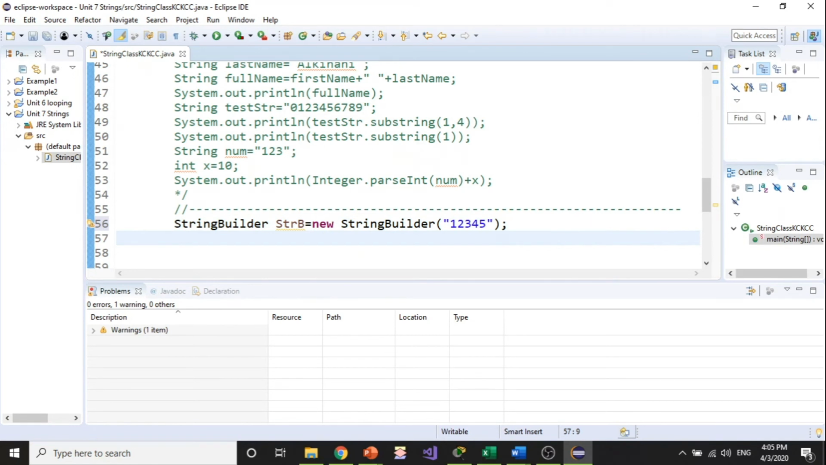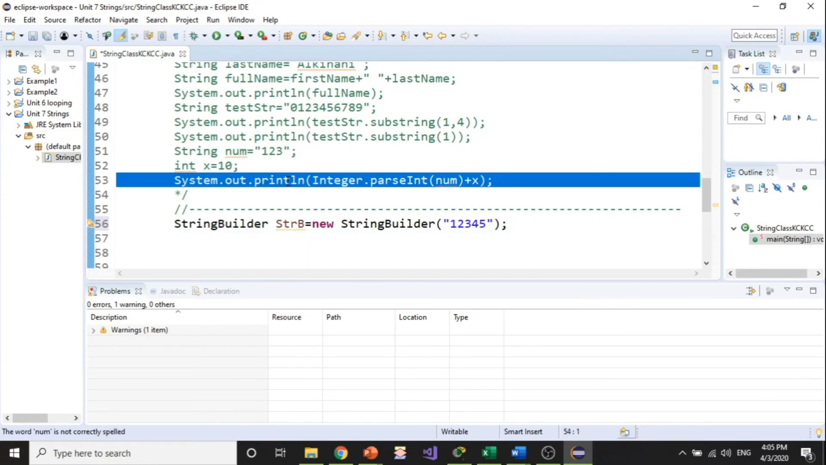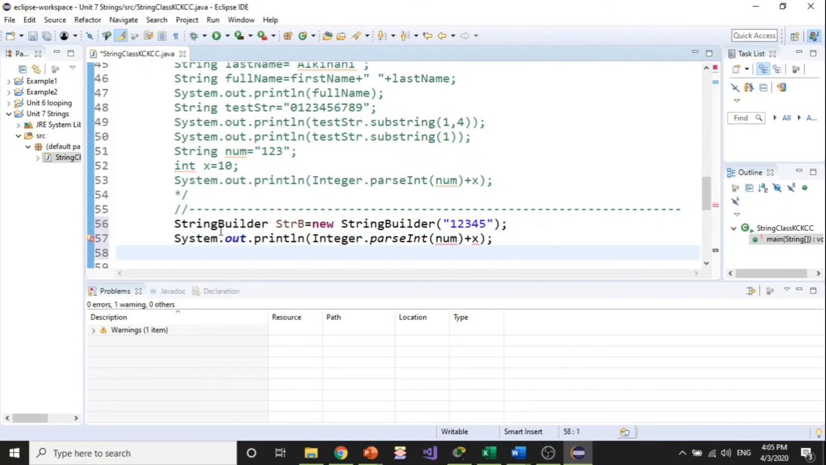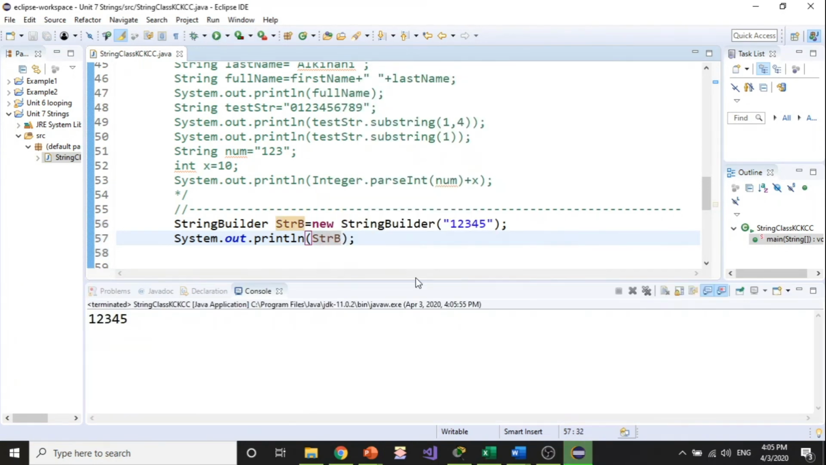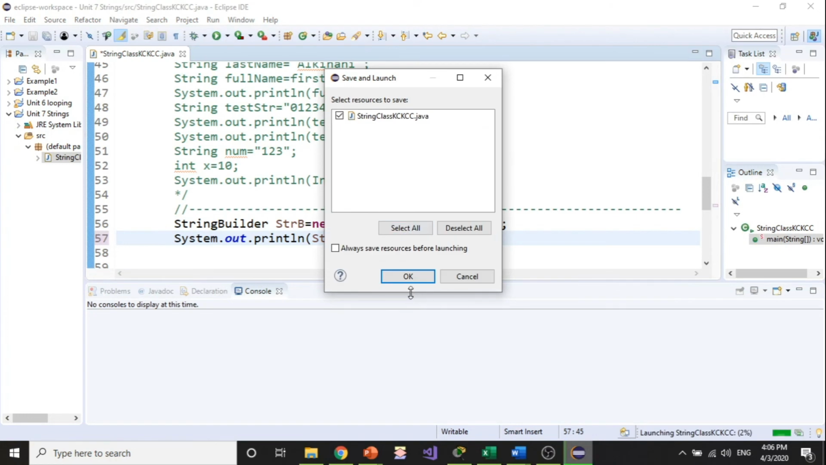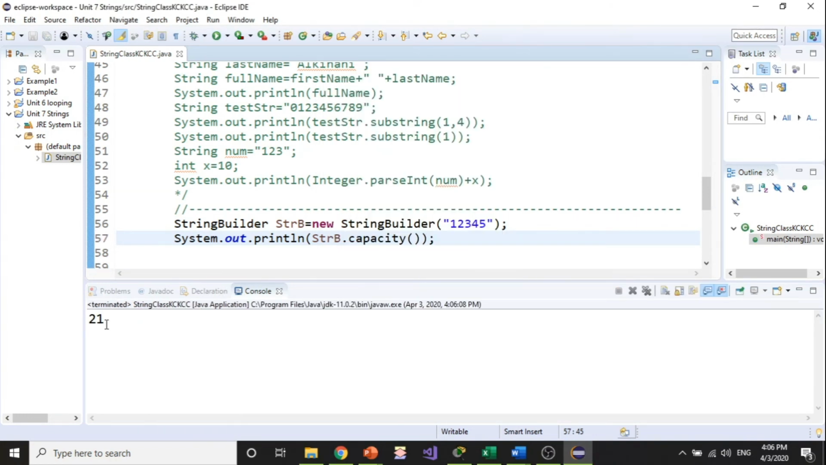Okay, now this is my string builder. Now let me show it on the screen. Control C, Control V, and of course, just show me what is that strb. Run it just like any string. Nothing different. Okay, let me just put dot capacity. Let's run it. And here, yeah, I remember it was 21, not 20 actually. Let me put length. Well, you know what?